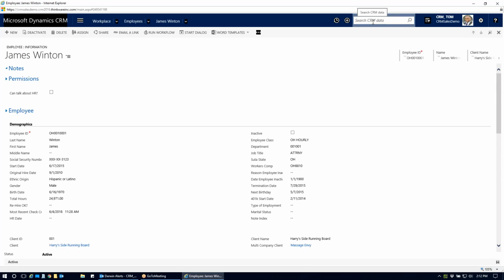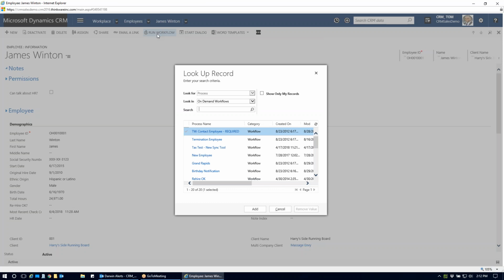By the way, I've just searched for an employee. I knew I had an employee named James Winton, so I used my global search for that employee. Here's James Winton right here. The cool thing is I have this button here called Run Workflow. It lets me test this workflow. If I click the Run Workflow button, it'll list any workflows that are allowed to be run on demand. And I have a bunch of them in my demo environment.